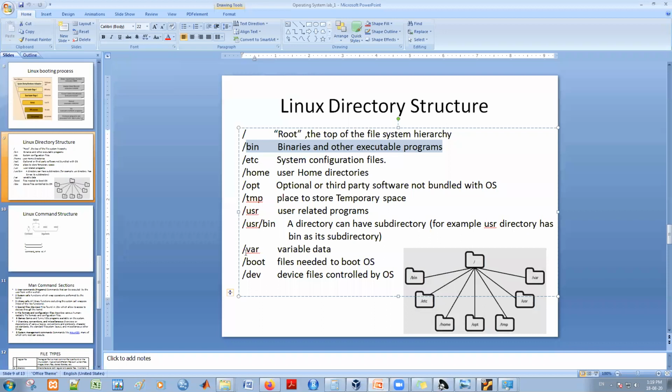There is another, /var, which is used to store your variable data, and all your variable files are stored in your /var directory. /boot stores the files that are needed to boot your operating system. And /dev is for your device related files. All those files which are controlled by your operating system related to that particular device will be stored in the /dev directory.